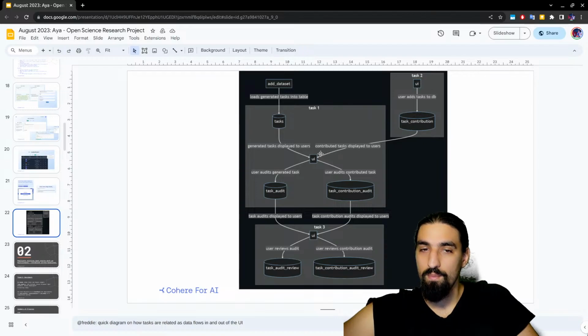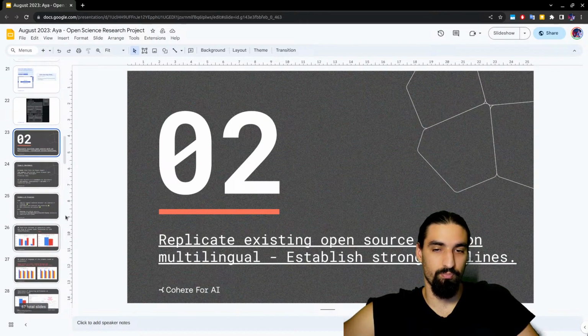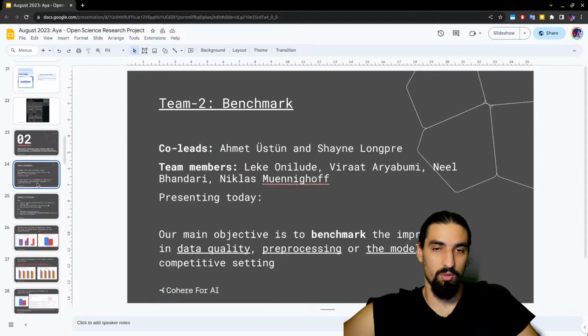Okay. And then through the UI, user audits generated task or contributed task. So added, audited, and then those are displayed, and then reviews. Nice. Coleads.